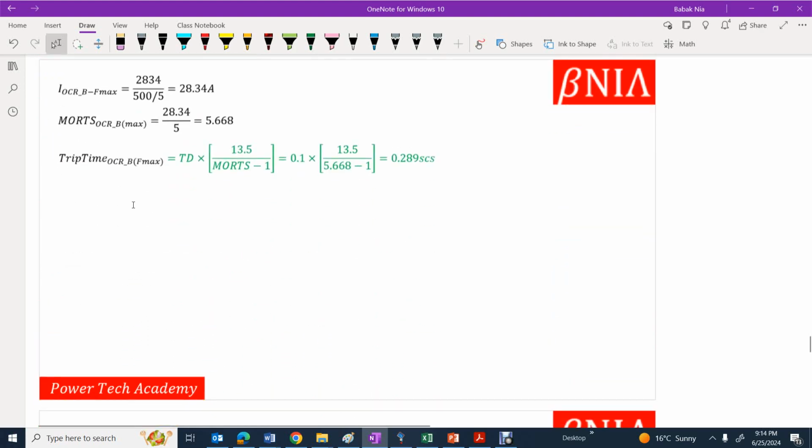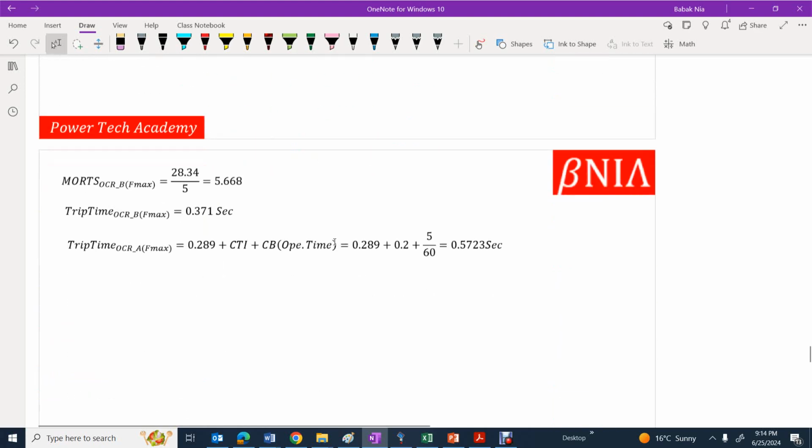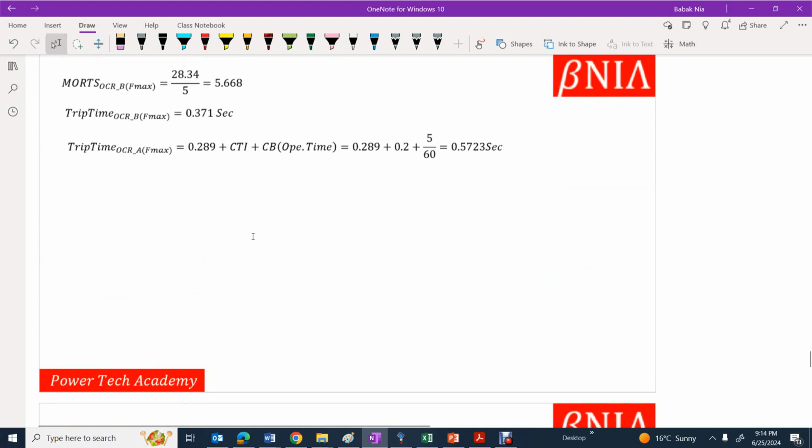So I need to calculate the time dial based on the maximum current. So maximum current is 2834. And definitely you remember the trip time for the main relay based on C2 curve is equal to 0.289 seconds. So I try to consider the trip time for the backup relay. So I add that 0.2 second coordination time interval, 5 cycle relay operation. So trip time for backup relay should be 0.5 second.